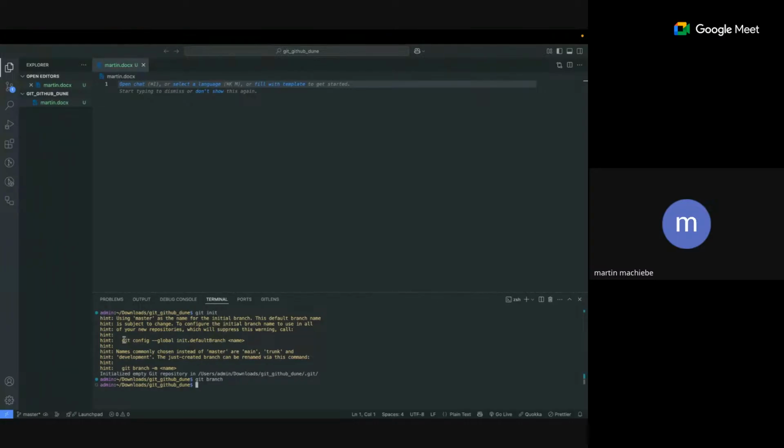So what is it saying? We need to configure the initial branch to use for all of your new repositories, which we suppress at the moment. We do that using git config --global init.defaultBranch. This is the old way of doing that. So what do we do to create a new branch? Like I said before, names commonly chosen instead of master are main, trunk or development.